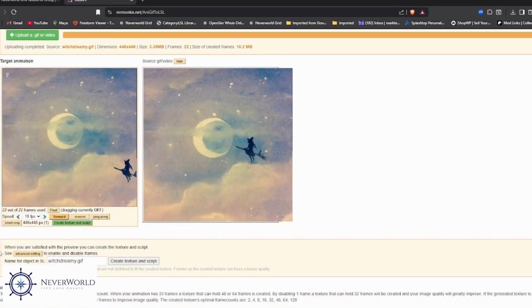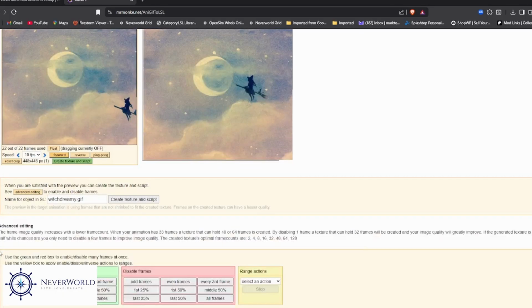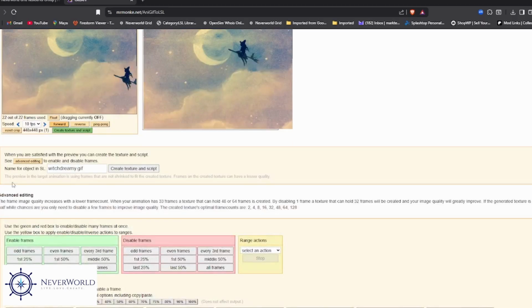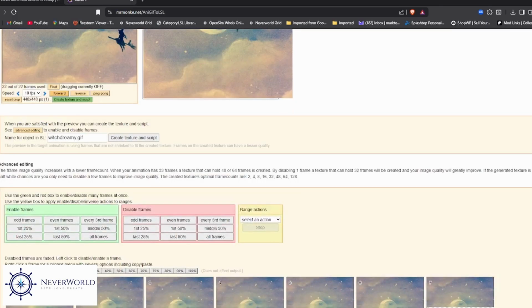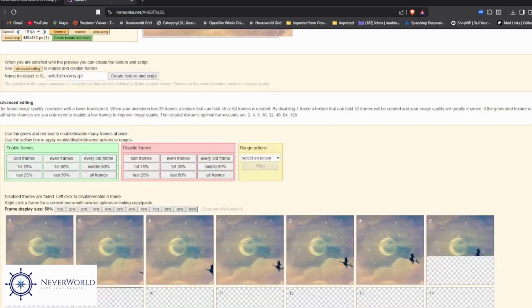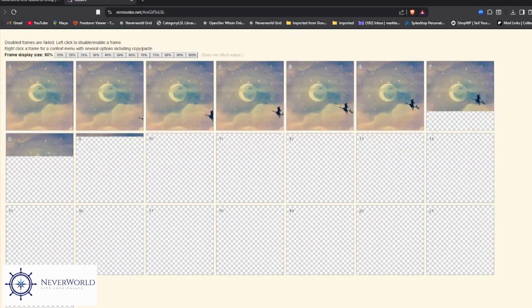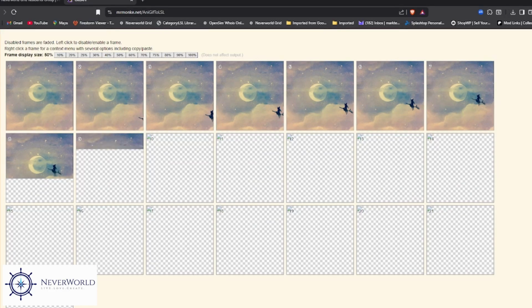Anyway, it's going to show what the name for the object in SL is going to be. We're not in SL, but it works the same. We can look down here and see each individual frame. There's going to be 22 frames in our animated sequence, and you can sit here and watch them build.